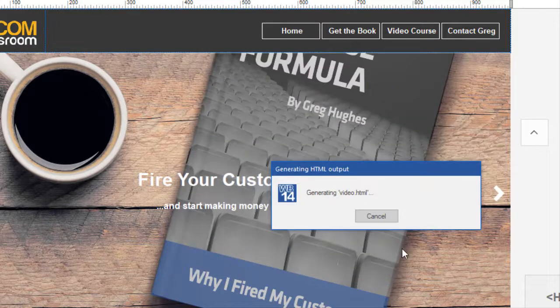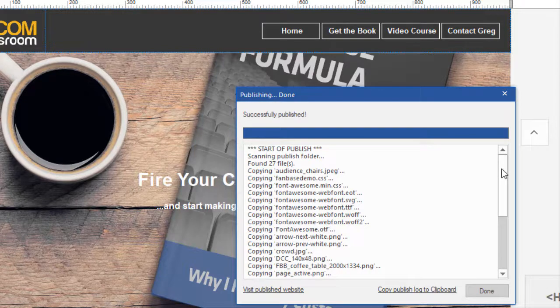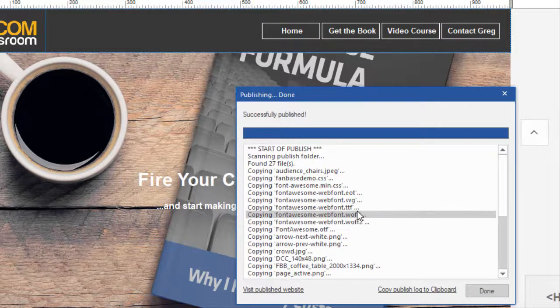It's generating the index, the video, and all of these files. Remember, I said publish all files. And on this website, there are 27 files. There's only two pages, but there are also other files, things like images and CSS files, font awesome fonts, and things like that. So a website consists of many, many more files than just your pages. There's also images and JavaScripts and things like that. So in this case, this two-page website is actually 27 files.